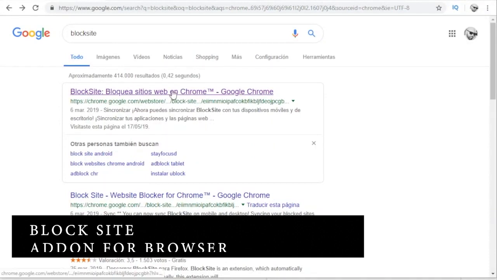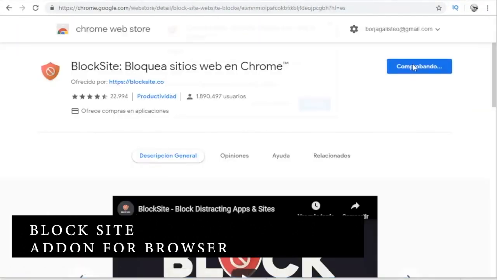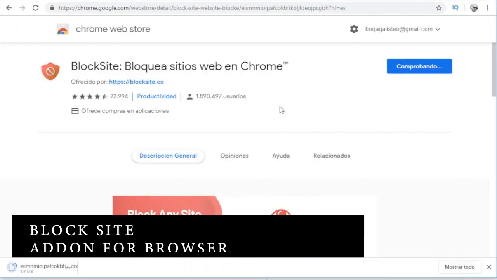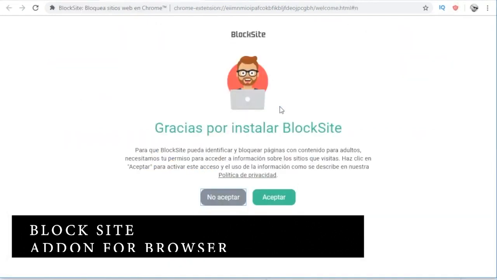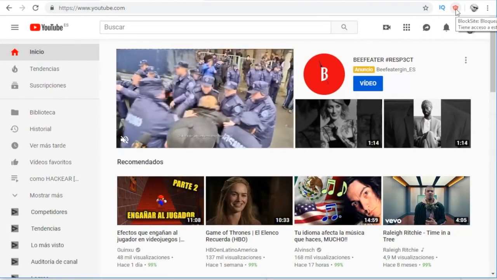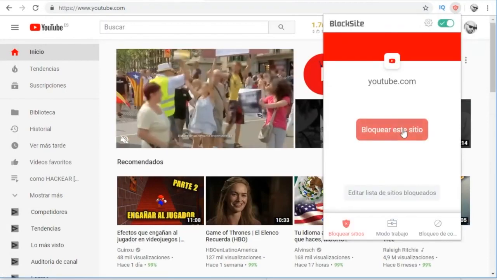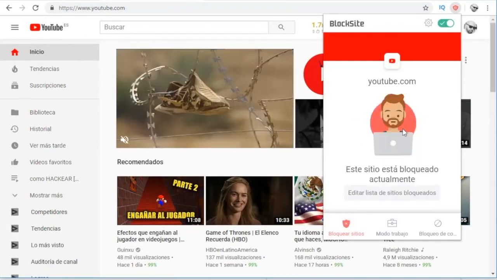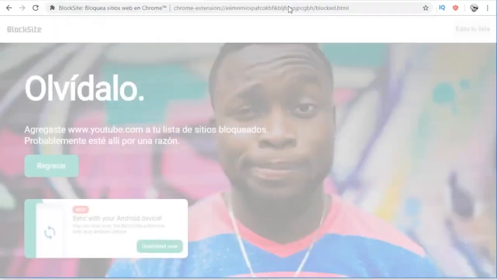The first method is using an add-on for the Chrome browser. This add-on is called BlockSite. What we are going to do is search for it on Google and install it in our browser. Once we have it installed and enabled, the icon of this plugin will appear in the browser bar. To block a website, all we have to do is enter that website and click on the plugin icon. Then we click on Block this site and that's it.